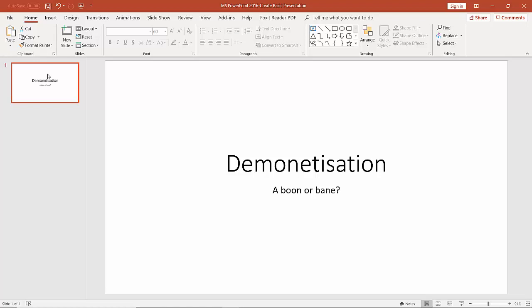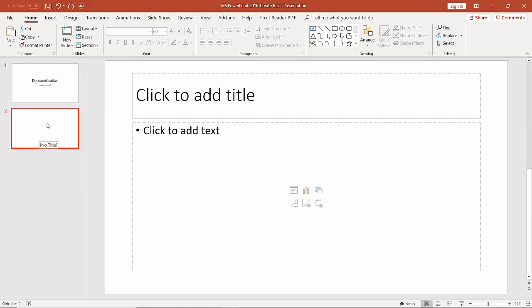But in this case, we are going to our home tab, then under slides group, we are going to click on the new slide button. Okay, and you can see we got a new slide over here. Now the layout of this slide is a little bit different than this one. Why? Because the layout of this slide is different than this one. And I'm going to tell you about layouts a little bit.